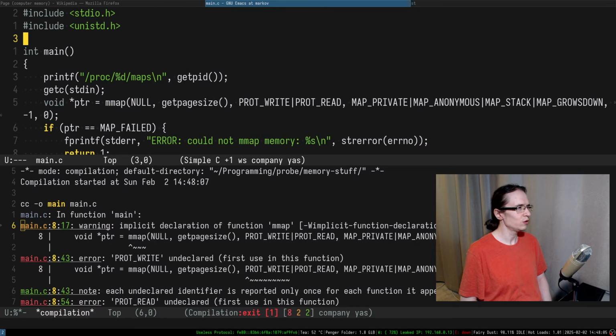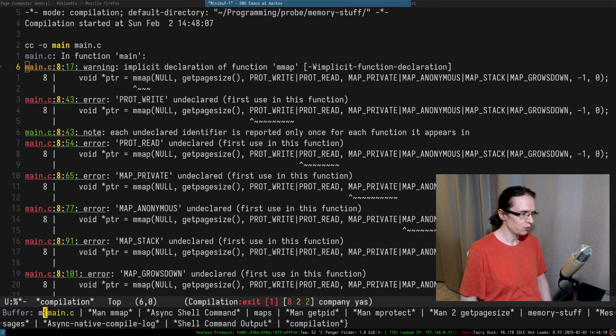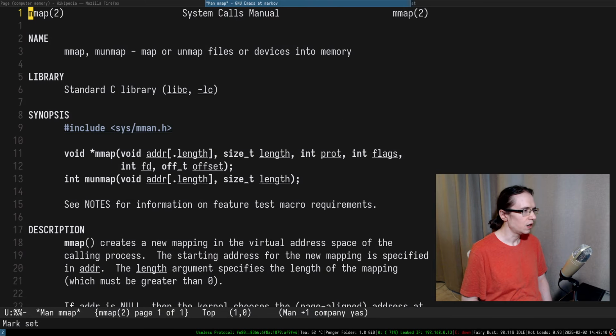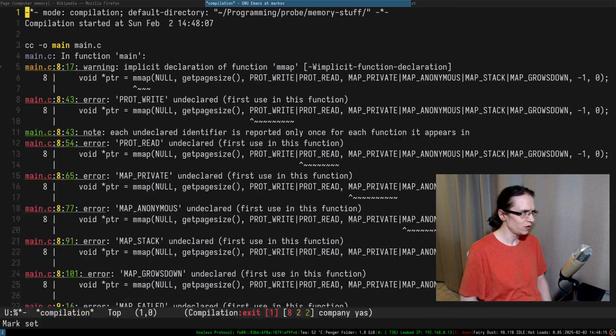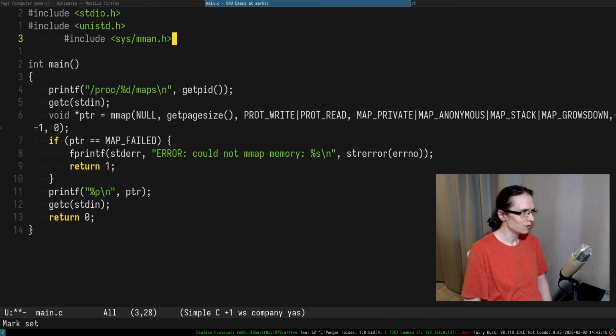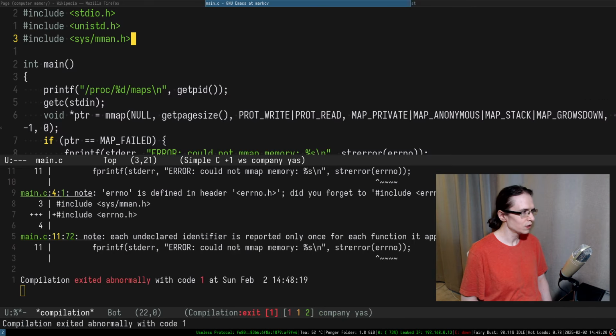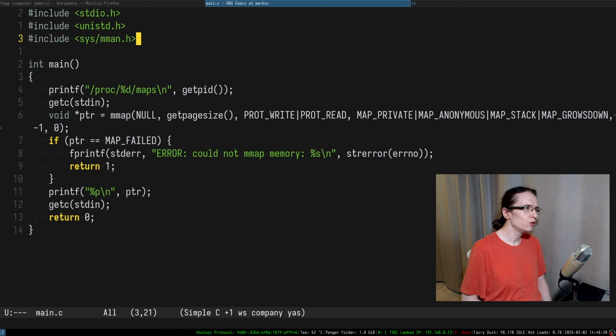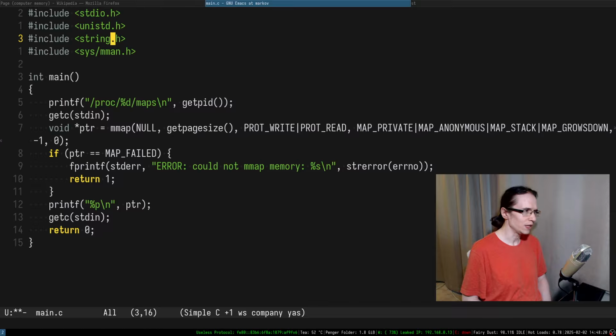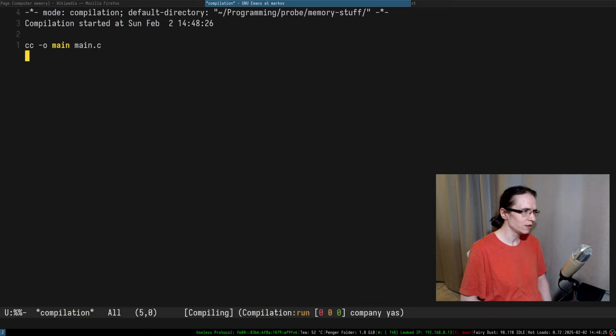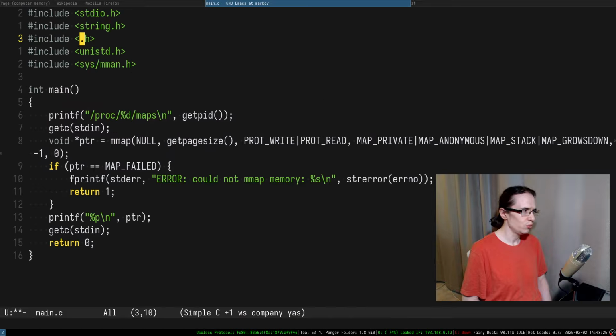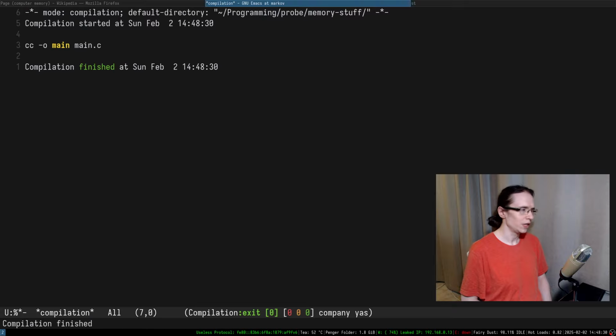Okay, so for memory map, we have to include some stuff. So let's include this thing, main.h. What else do we want? For strerror, we need probably string.h, right? So it's just a string. And also for errno, we need errno.h. Okay, that's cool. So now let me try to run the whole thing.